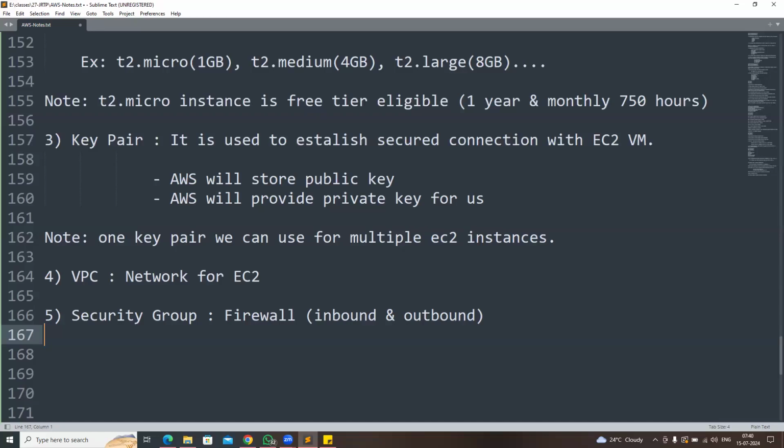Suppose you take an office company. For every company, on the ground floor, a security guard will be available. When someone is coming inside the gate, the security guard will check whether that person is our employee or not, whether he has that ID card or not. Similarly, when somebody is accessing our EC2 machine, we are going to check whether the security group rules are enabled or not.